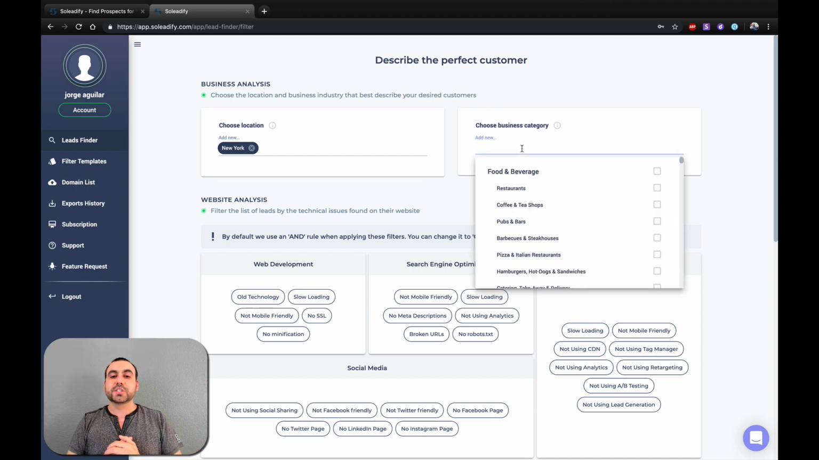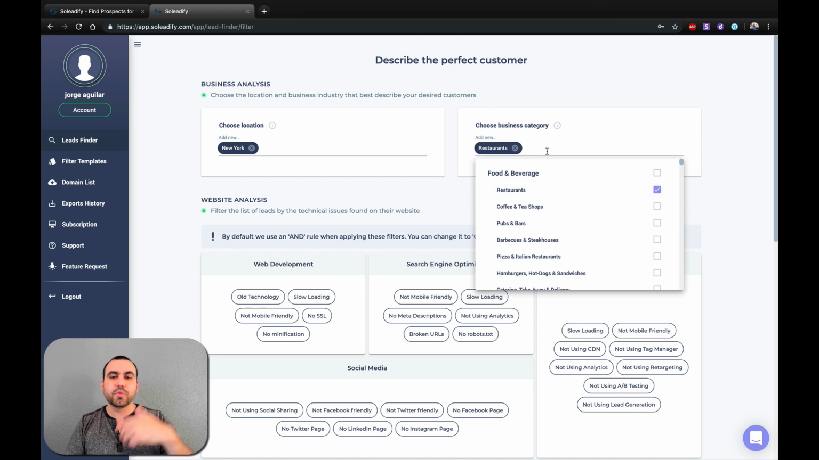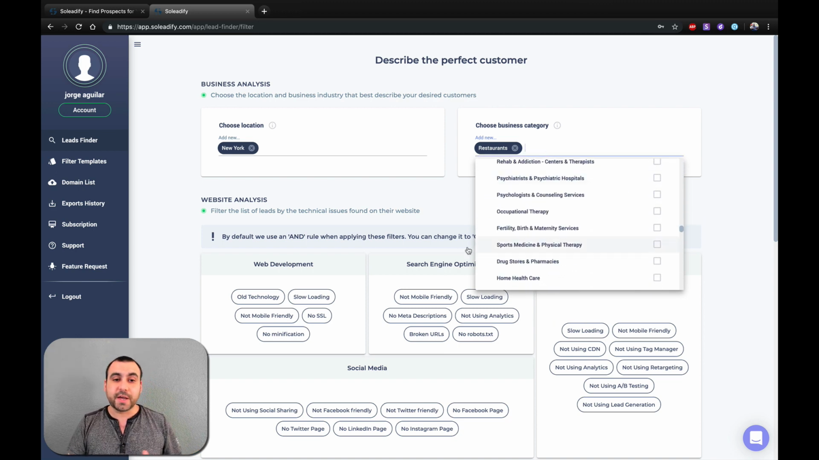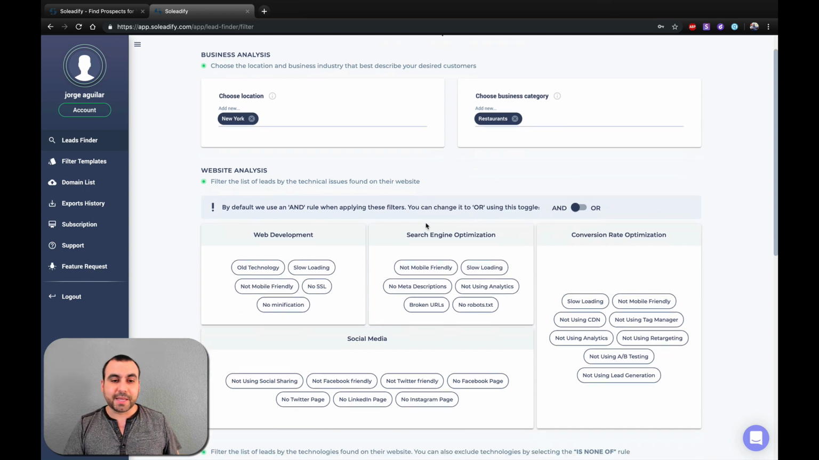Next thing that we got is choose a category. You can either choose a whole bunch of them, or choose one specific niche that you want to provide your service to. So for example, we'll choose restaurants. You can do a search also and find a specific niche. There's just a whole bunch of them that you can find. But for this purpose, keep it like that.